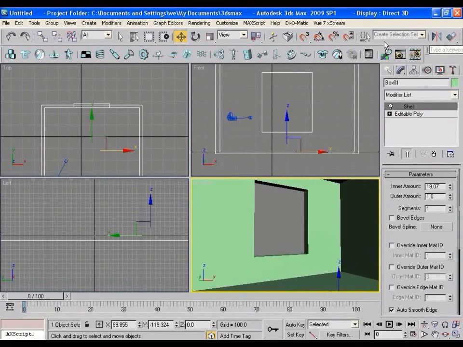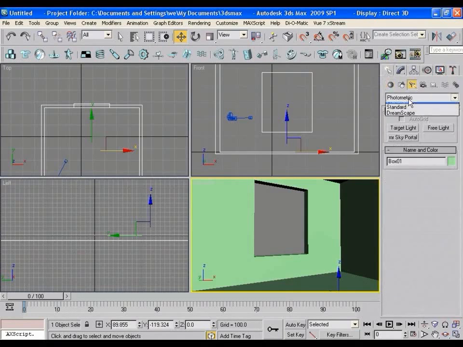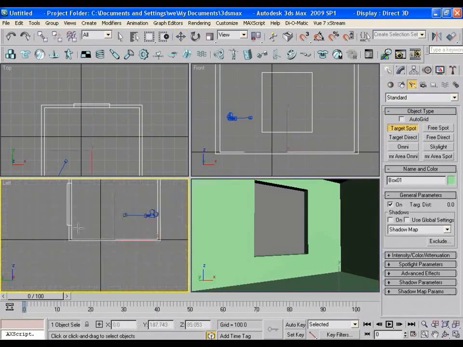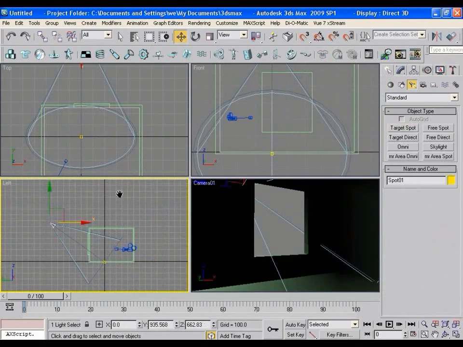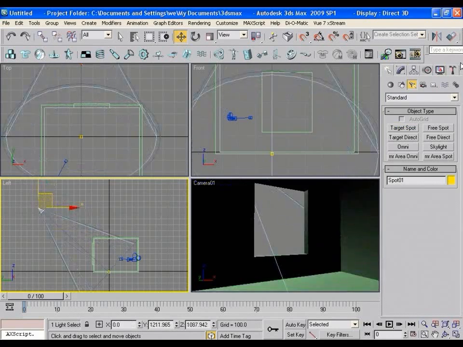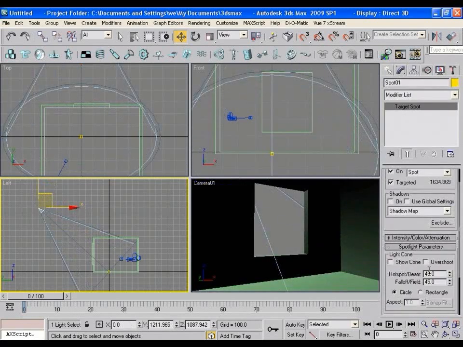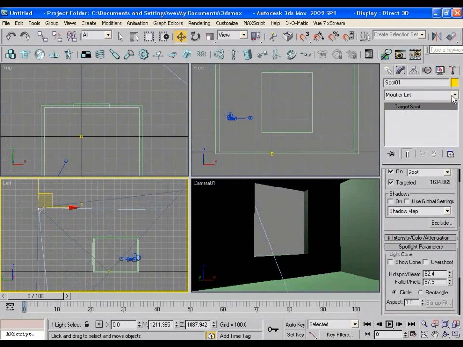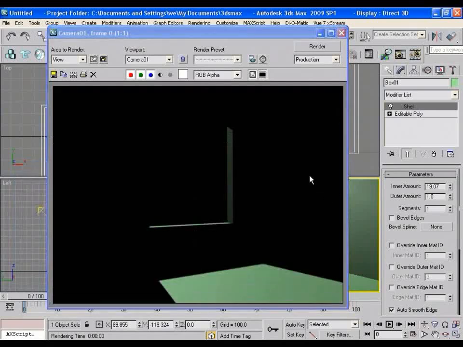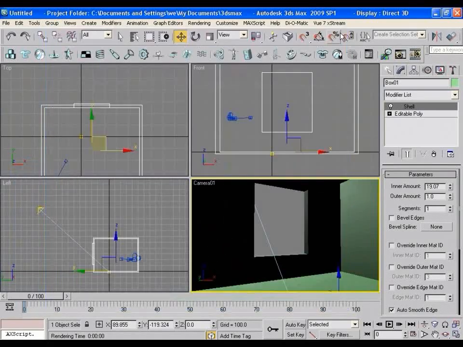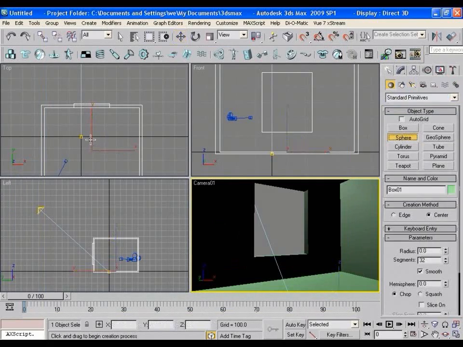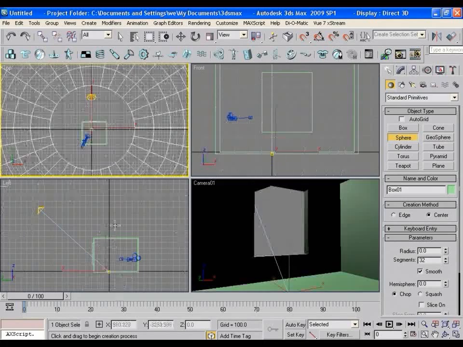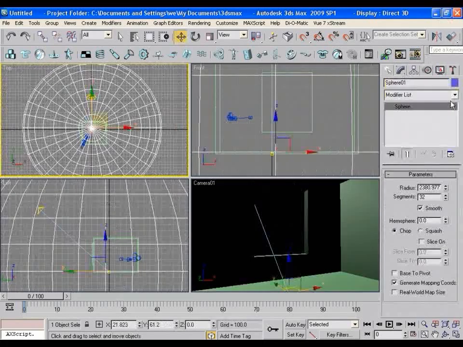That's it. Now go to lights and create a target spotlight in the scene. Increase the light angle a bit. Apply the shadow as advanced ray traced. Now if you render the scene, it will look like this. Now let's create a dome here. For this, drag a sphere in the viewport. Apply the normal modifier onto this.